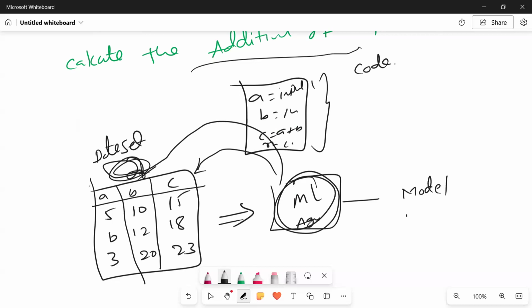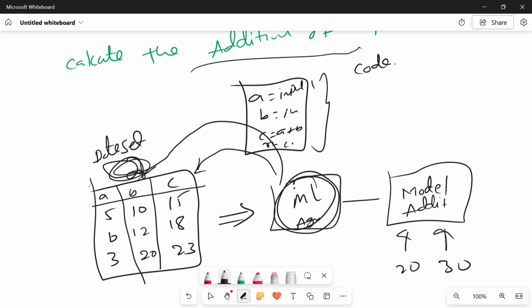This model is effectively an addition model. If I give any new inputs, for example 20 and 30, then automatically the model gives you the output, which is 50. Is it clear or no? Yeah, clear. So the base idea of machine learning is very simple.